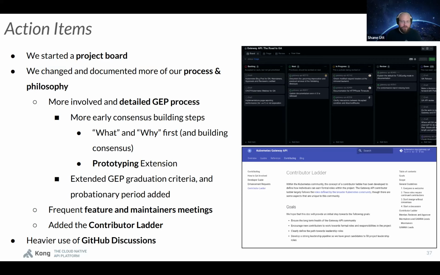This has been super helpful not only at getting us more help and keeping the project better organized, but it has also been good to be able to recognize people for their work. And then this one's subtle, but GitHub Discussions has been really great.